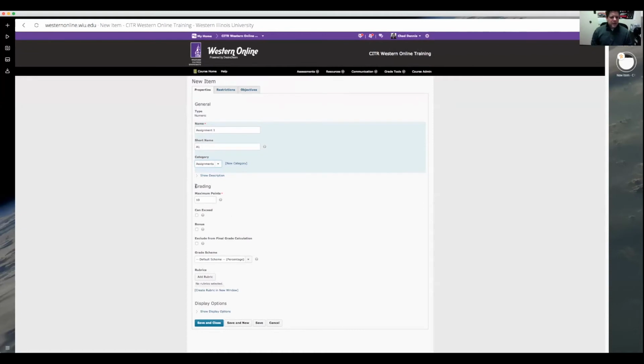Down here under grading, here's where I'll type in my maximum points, which default is 10. So if I want this to be something different, I'll just type in 25, for example. And no matter what, in a numeric grade item, you always have to type in points. Even if you have a weighted system, a weighted system adds another text box for weight, but it still has a points option as well.